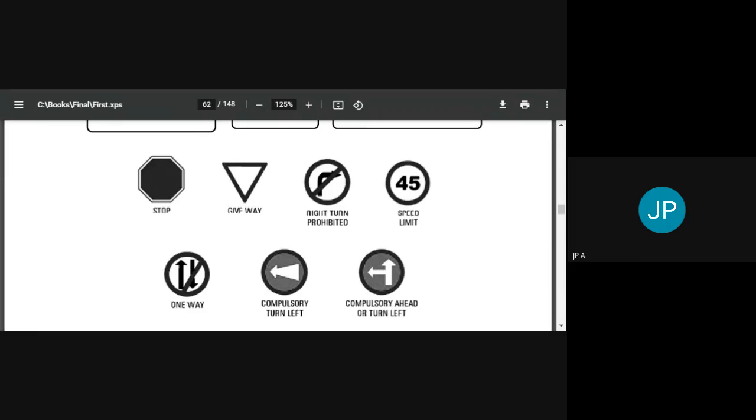The last one has two options actually. Though it is a compulsory direction, it shows two possible directions. First one is compulsorily turn left.